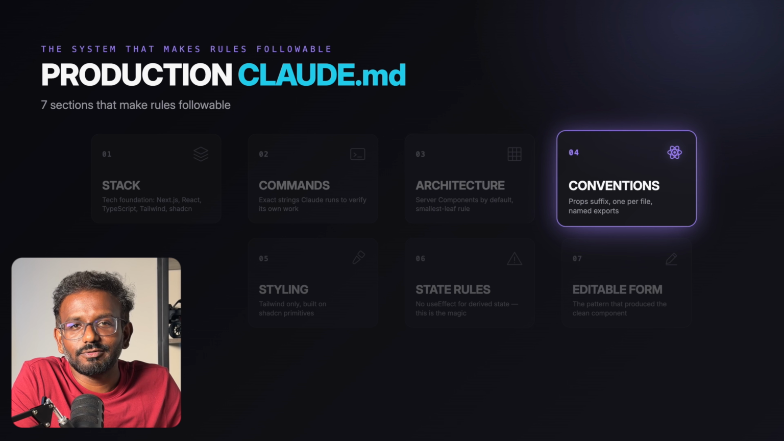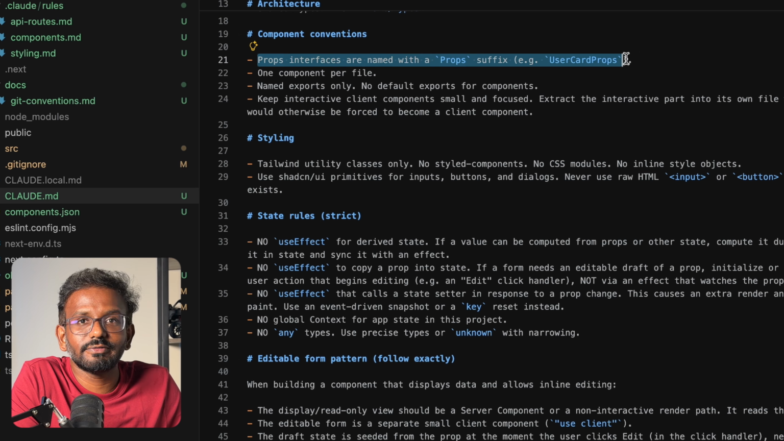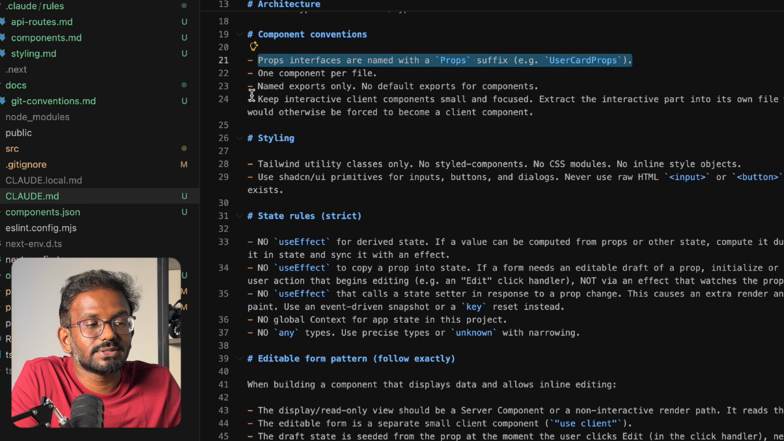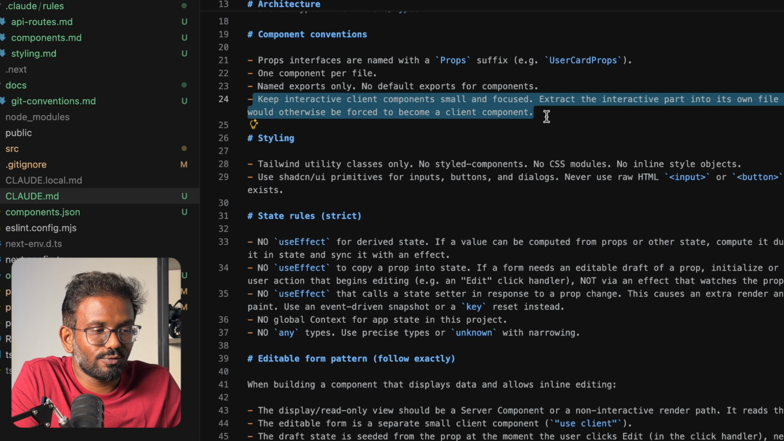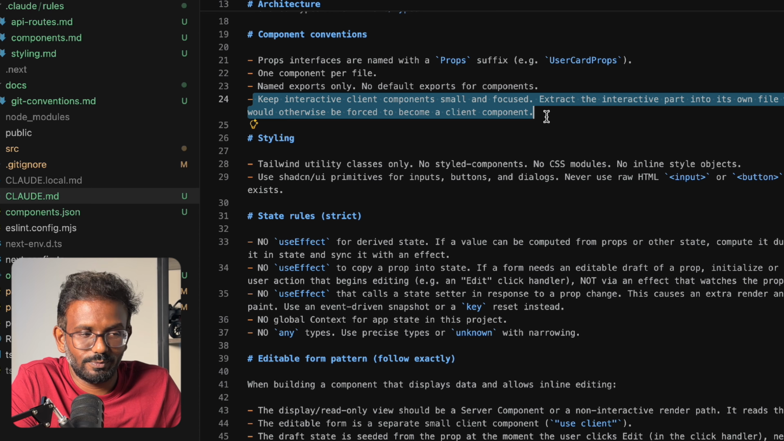Section 4, Component Conventions. Props interfaces are named with the Props suffix, for example UserCardProps. One component per file, named export only. No default export for components. Keep interactive client components small and focused. And the rule that does real work: when a display component would be forced to become a client component just because of one interactive piece, extract that piece into its own file. Hold this rule in your head. It comes back at the end of the video.